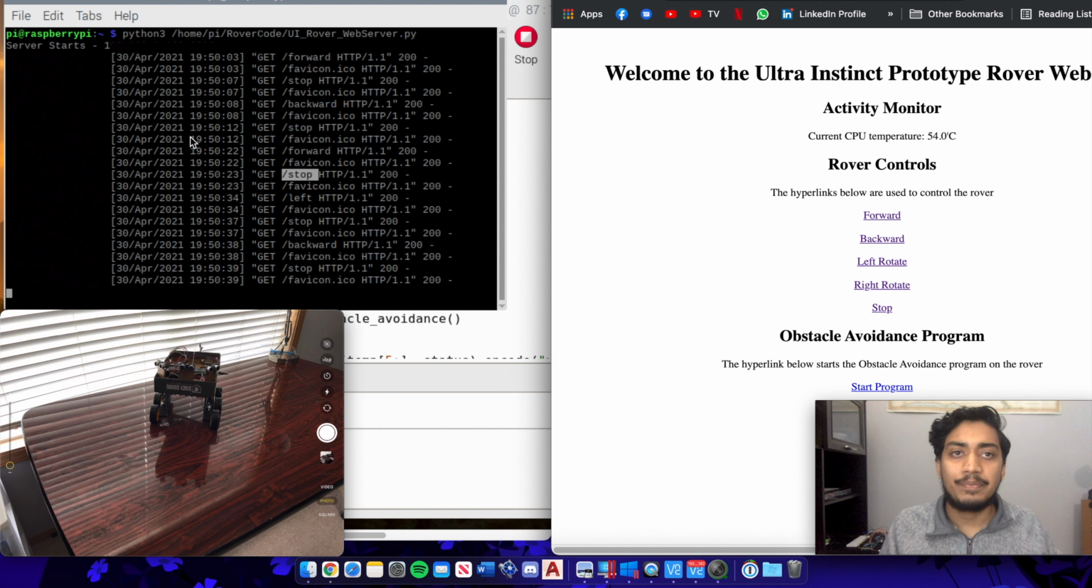That's the whole gist of this part of the project that I'm working on, using this HTML server library to control the rover remotely. So that's all for this video and this live demonstration. I hope you guys enjoyed it.